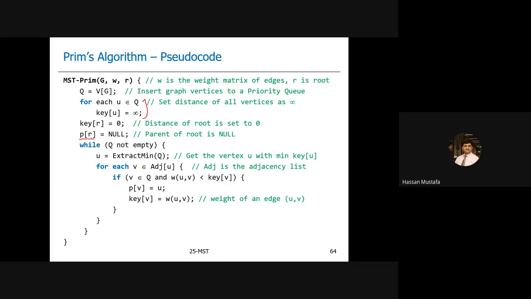And what we have done here is that we have set the parent of this node R as null. That is, this is the starting point, and we have not yet discovered any other vertex. And this vertex R has no parent because we have started from this node. Okay. Then, after setting this parent to null and the key of the first element as 0, we simply go into this loop.